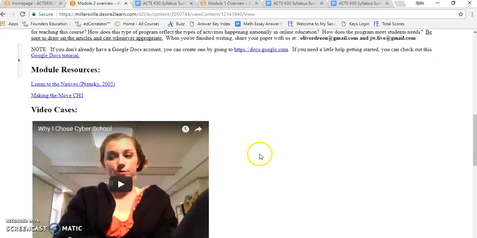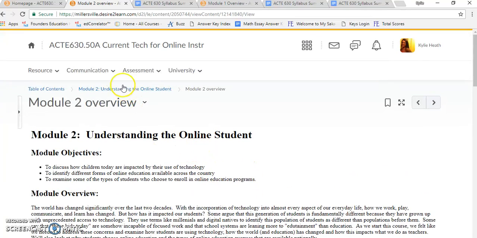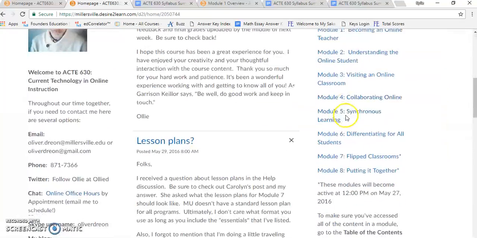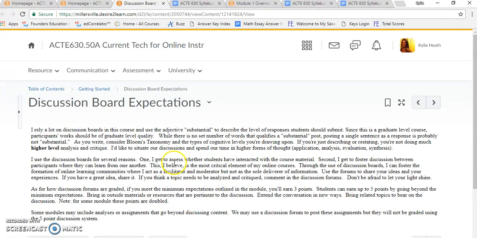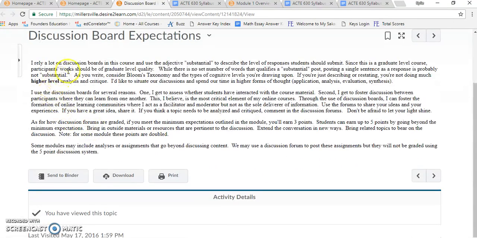Another spot where there were clearly outlined expectations is if you go down again on the right-hand side under expectations, the discussion board expectations. Since a discussion is one of the assessments, it's clearly outlined exactly what needs to go into that discussion to earn the points and complete the discussion successfully.